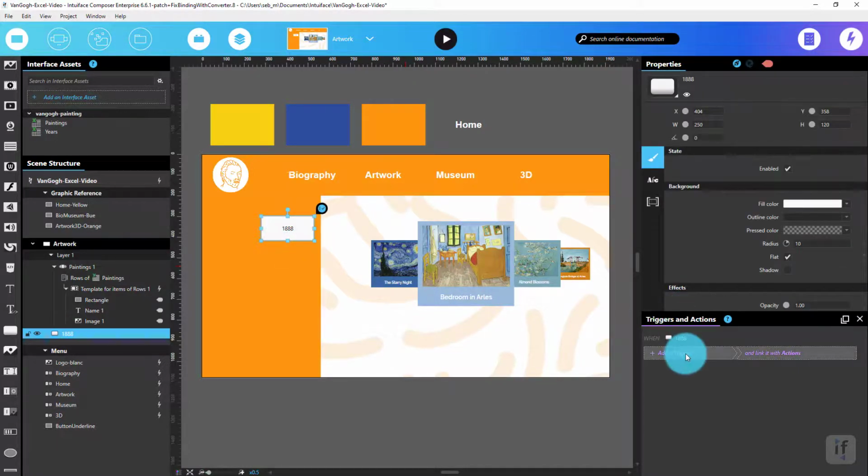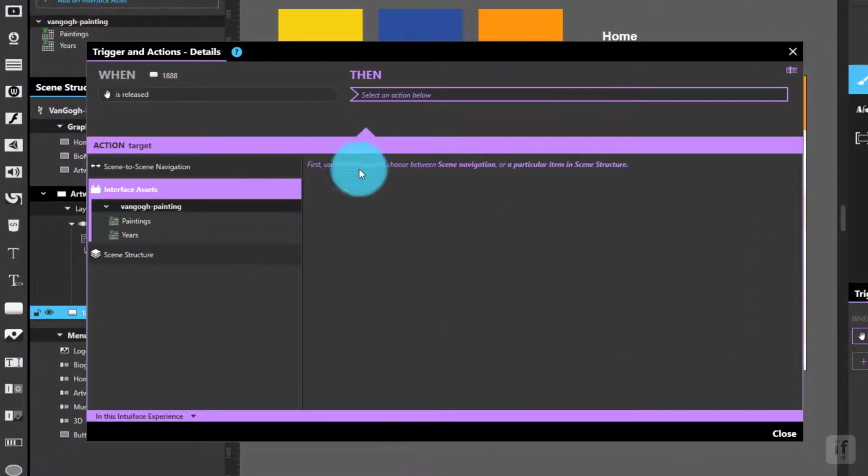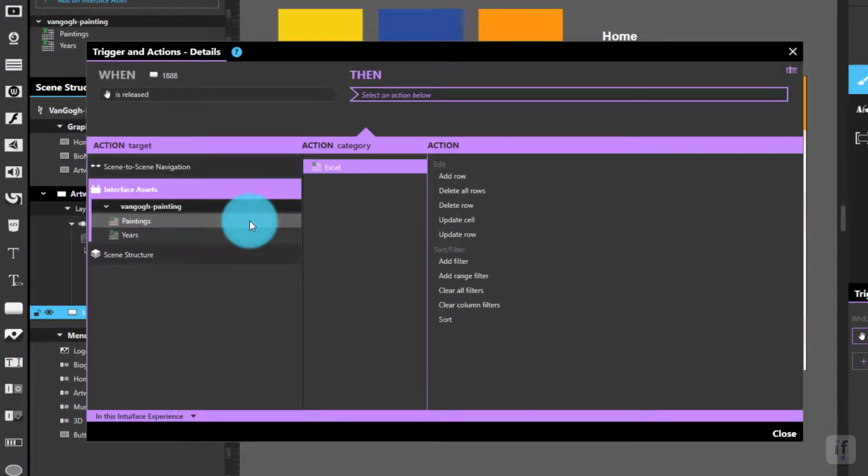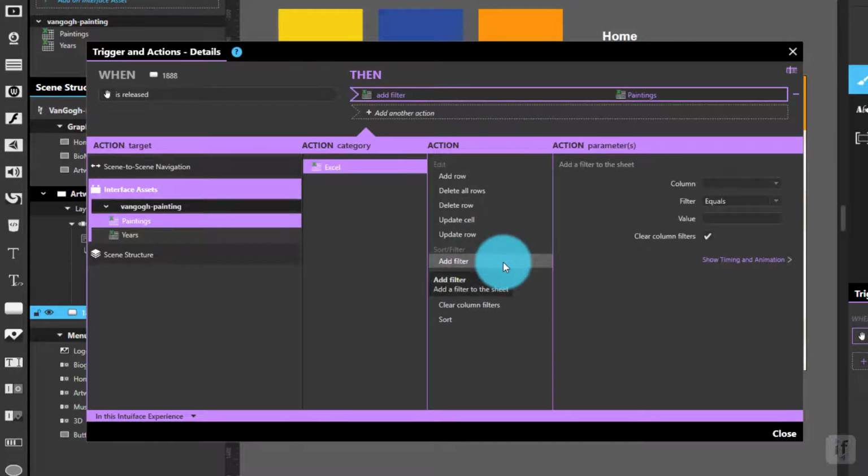So on the button, let's add a trigger, which will call an action on our data source, on this Excel interface asset. You can see here all the actions available on the Excel interface asset. That includes some editing functions like adding, updating, or deleting cells or rows, and the one we are going to use right now, adding a filter. You can select on which column of your Excel file you want to apply the filter. In our case, we want to filter on the year, and we want to see only the paintings where the year is equal to 1888.